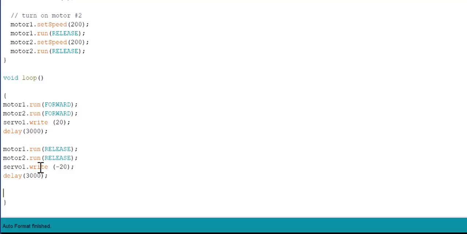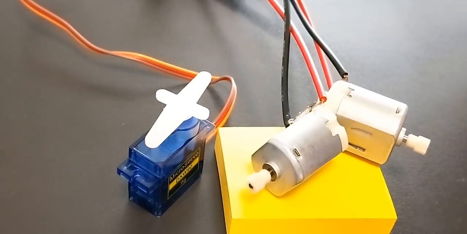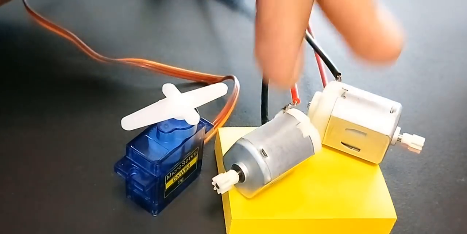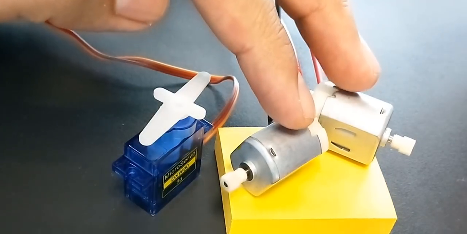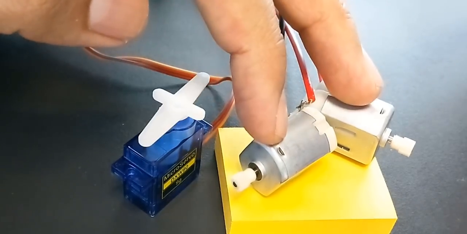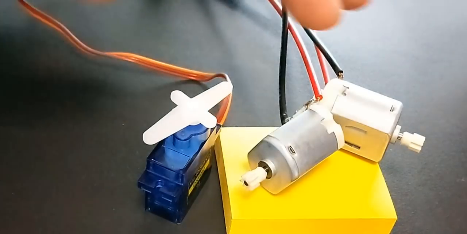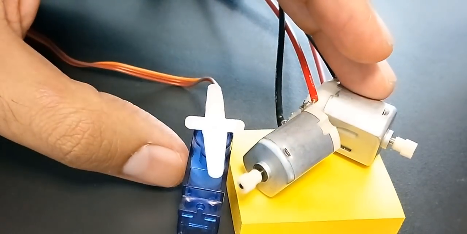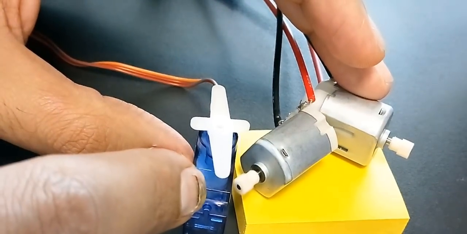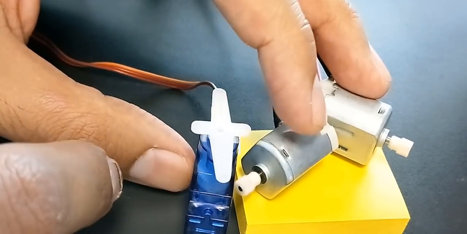This should be it. Let's start to run. All right, it says done uploading. So let's look at our motors here. These two motors are running for 3 seconds and then stopping for 3 seconds. And Mr. Servo here is going 20 degrees to the left, and then it's coming back to its original position after.